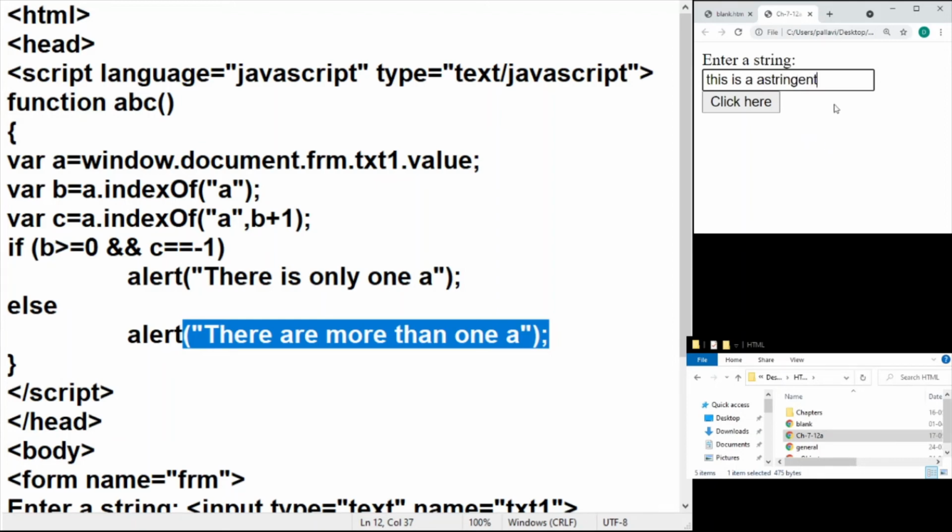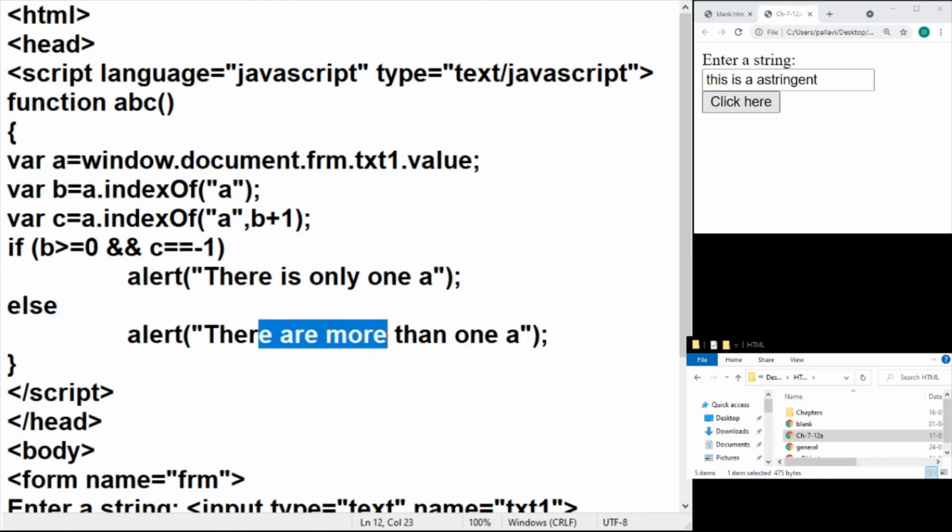If I give in a string where there are two A's, I should get this output again. So it says, yeah, there are more than one A's. So basically, it is saying, there's not just one A. There may be no A's or there may be more than one A's. But yeah, my program is working fine. You can go ahead and try this.